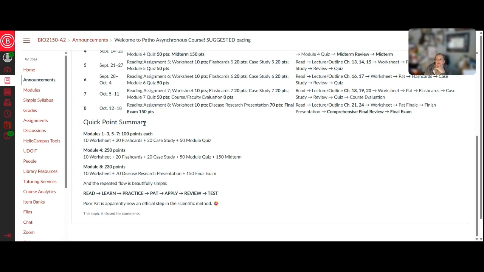Here's another quick point summary because that's what we all care about. Modules 1 through 3 and 5 through 7 are 150 points each. Module 4 is 100 points, but there's also the midterm in there, which is 150 points, so that's why it's on its own. And then module 8 is your final, so that's why it's on its own.